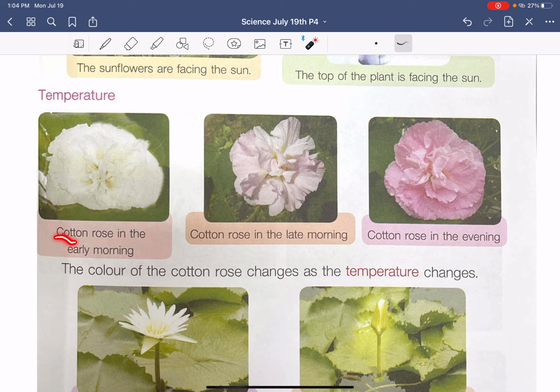All right, cotton rose in the early morning, right? It's white. It's very, very white. Cotton rose in the late morning. It's starting to turn a little bit pink, right? And then cotton rose in the evening. We can see it's turned pink completely. Pink, right? It's pink in the evening.